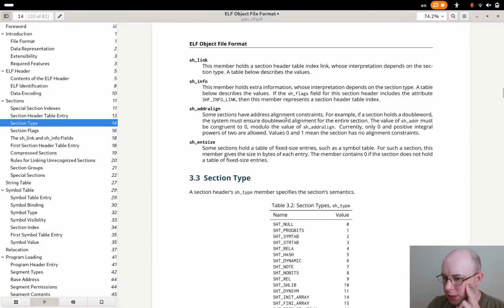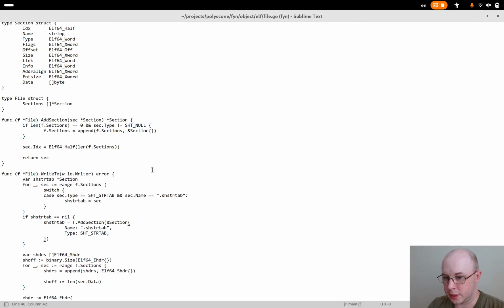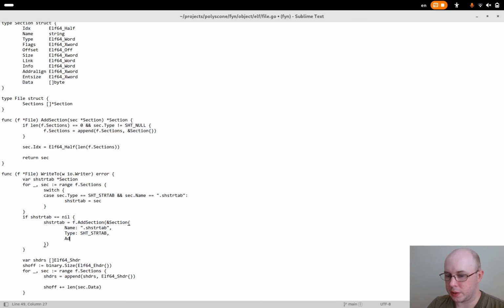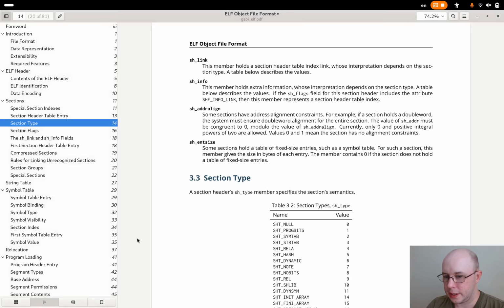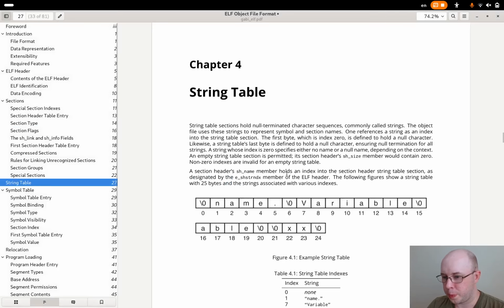Some sections have address alignment constraints. For example, if a section holds a double word, the system must ensure double word alignment for the entire section. It's currently 0, and positive integral powers of 2 are allowed. Values 0 and 1 mean the section has no alignment constraints. So maybe what I'll do here is say that address align is 1 for this, because it's just a section full of strings. So this will be a string table.